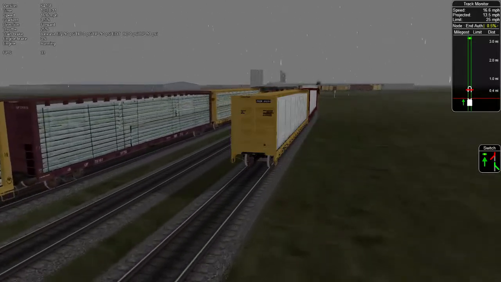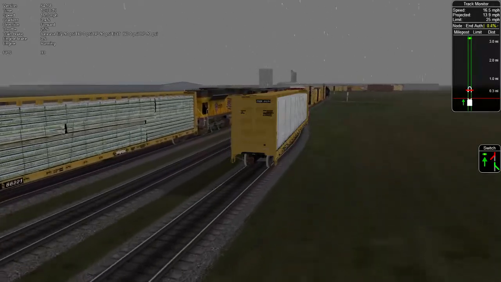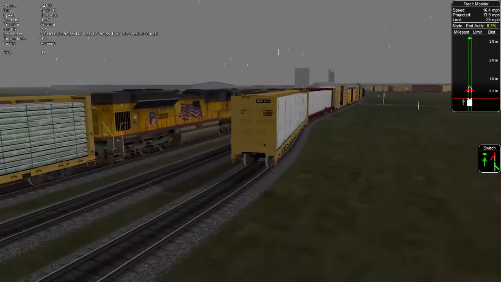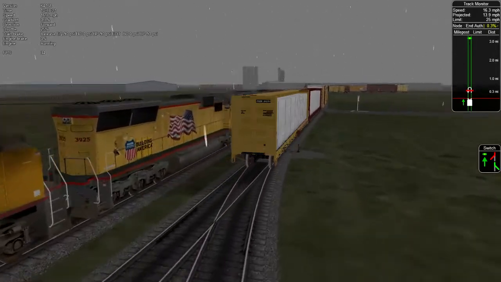Remember to watch your speed in this rain. The tracks are slippery and you could slip right past the reverse point, which is what happened to me during the making of this video.